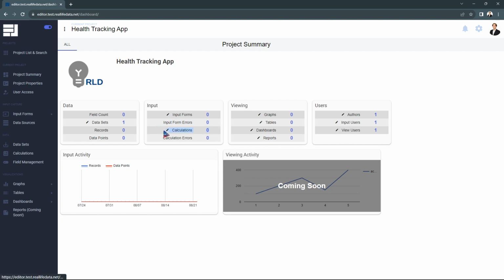Likewise, we also have the number of calculations that happen after someone puts something into an input form and the number of errors that exist, again, to help you catch problems before they happen. We also have the number of graphs, the number of tables, dashboards, and reports that you've created as part of your project. And then the most interesting part is the number of users who are able to input data into your system, the number of users who are able to view data from your system, and the number of users who are able to do what we're doing right now, see everything about the system and change everything about it.